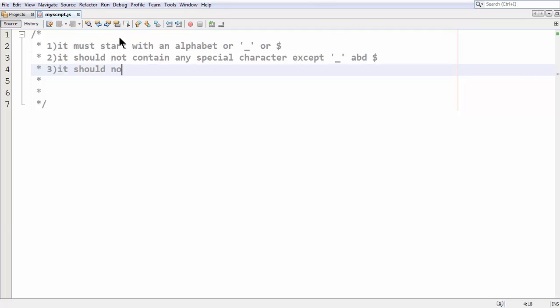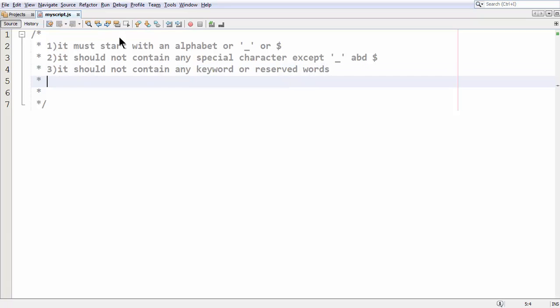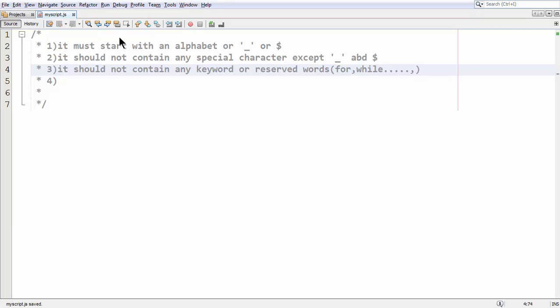The third rule is that it should not contain any keywords or reserved words. There are keywords at any language level, like for, if, while, and so forth, and they should not be used as identifiers. For example, if you come from a programming background and know C, C++ or Java, you know what a keyword is. for, while, and so on, all those things are there in JavaScript also.